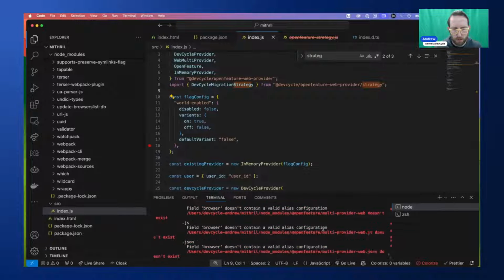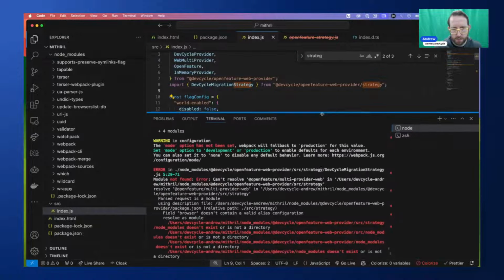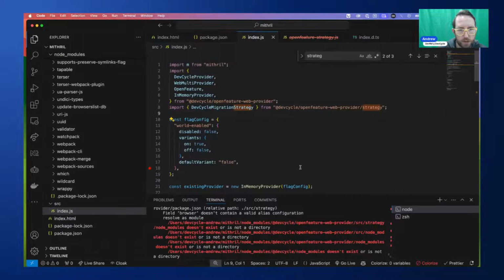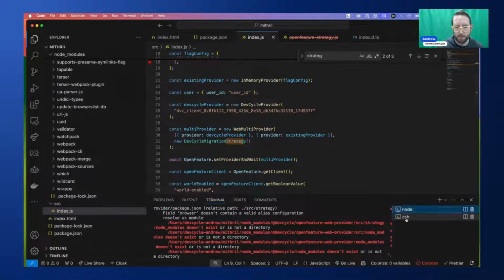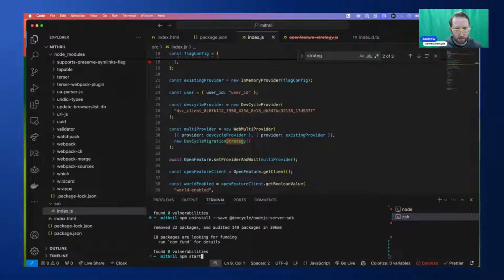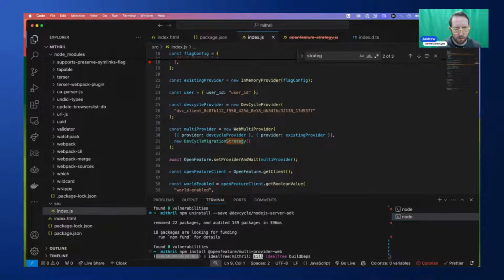Multi-provider web browser. Oh, okay, so is that a different error? No. Can't resolve multi-provider web. So I do need to install multi-provider web now. Okay. Where are you hiding? Multi-provider web. Okay. npm install multi-provider web. I'm hoping that this will work in the order that I'm doing it now. No.